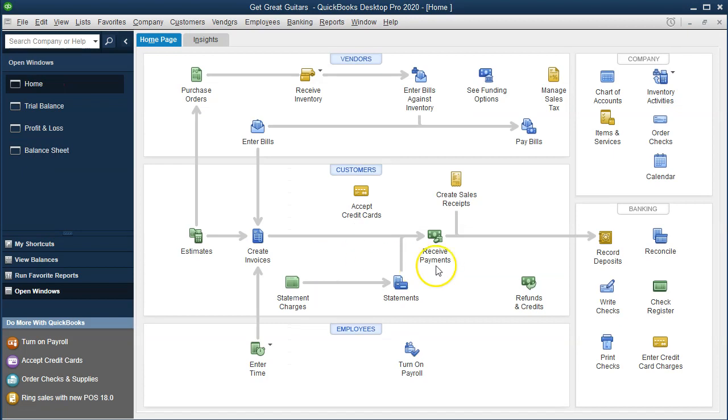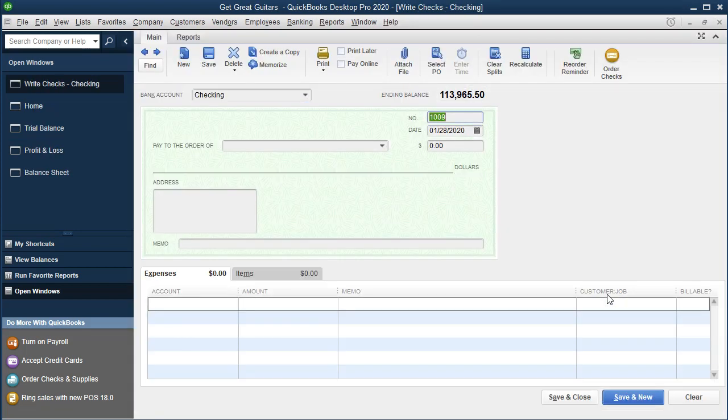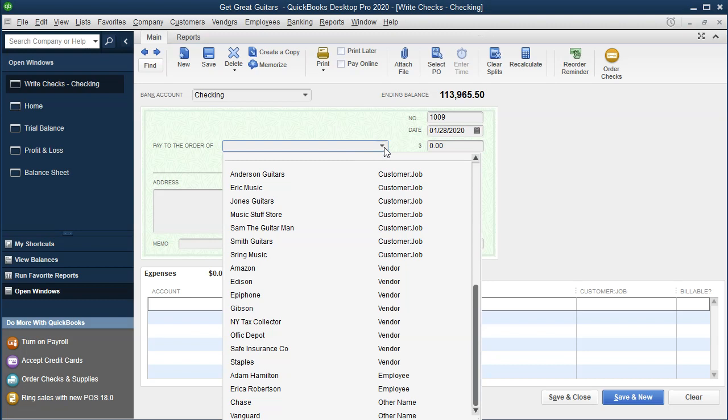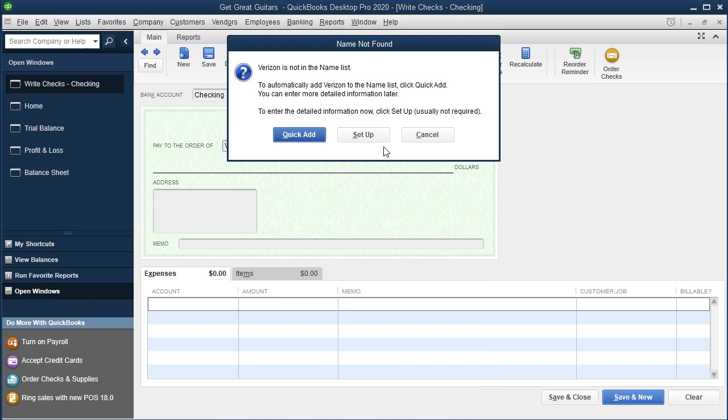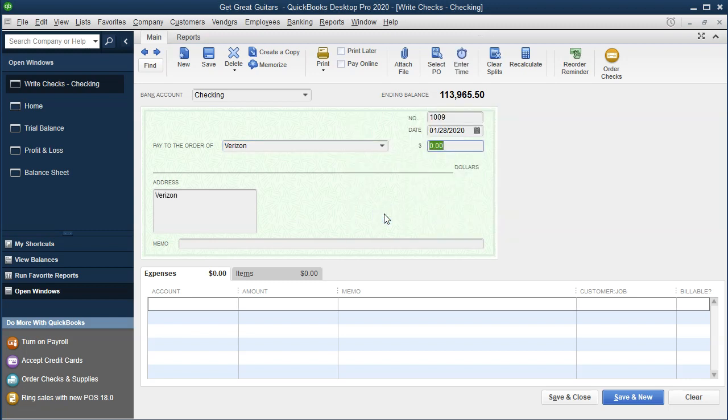So let's go to the Home tab. We're going to go to the checking, write checks, and it's going to come out of the checking account. Check number is good. The date is good. And we're going to write this to Verizon. Verizon is our phone company. So I'm going to say tab. We're going to quick add that. It's going to be a vendor. So that is correct. I'm going to say OK. The amount's going to be for 360.